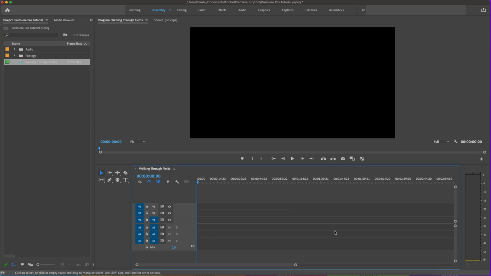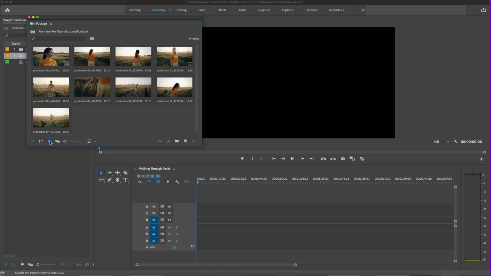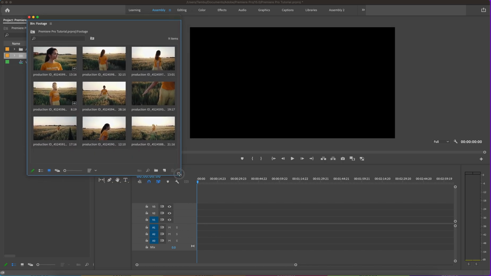Sweet. What you will notice now is Premiere has created a timeline for you. This is where you're going to be dragging audio and your video footage. Double click footage here. Double click this icon view so I can see what we're looking at. And this is the footage that we're working with now.